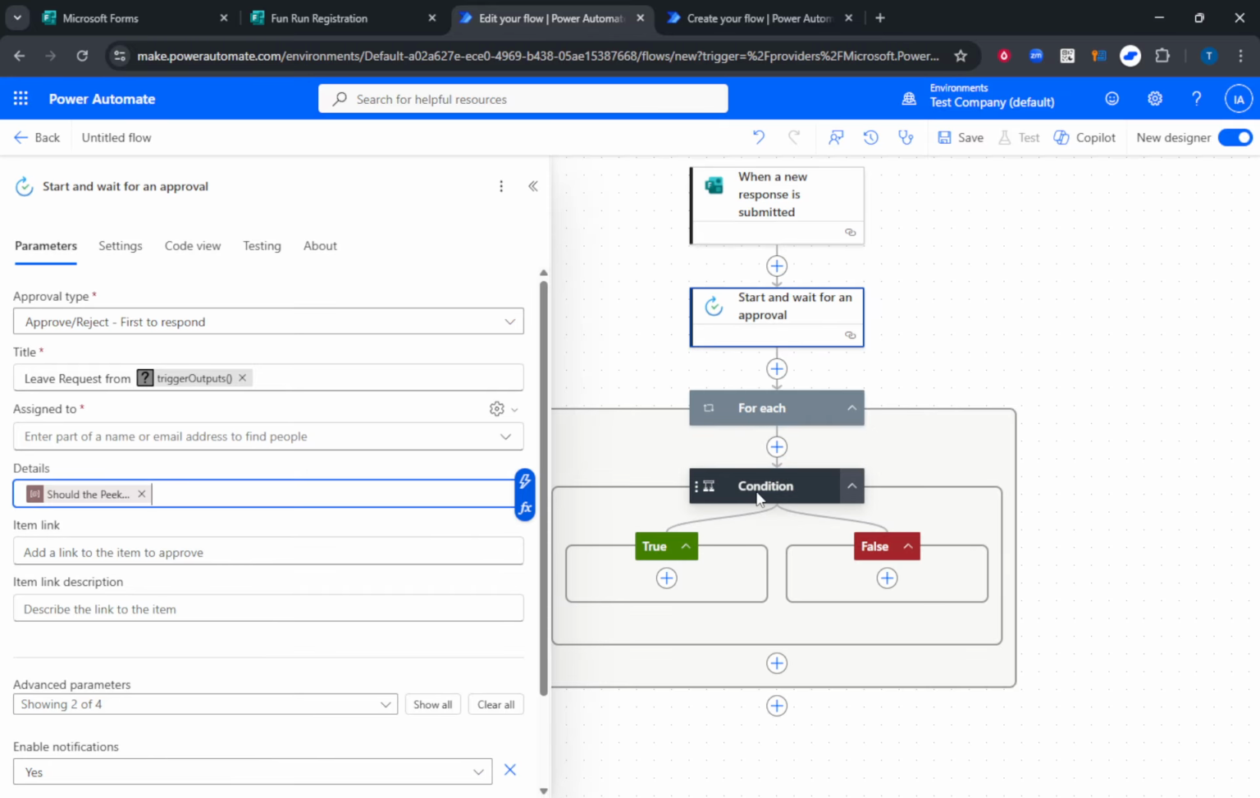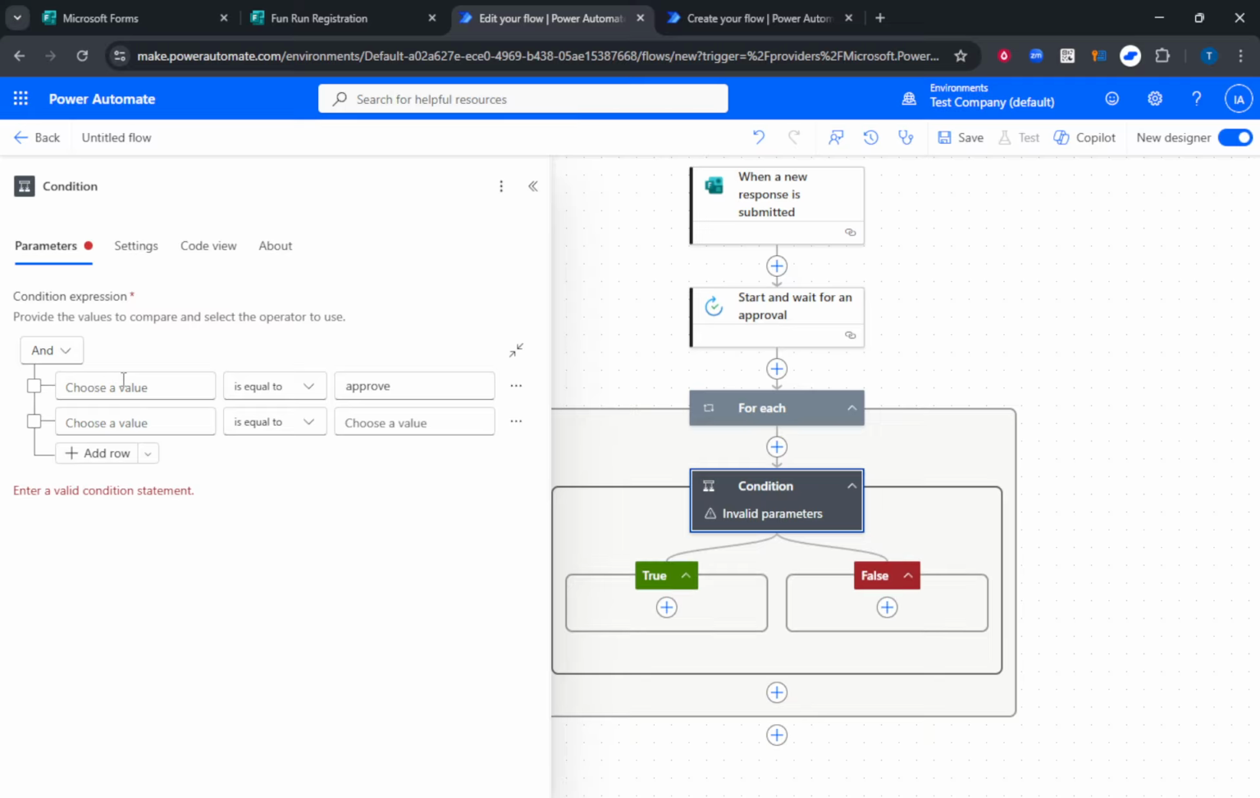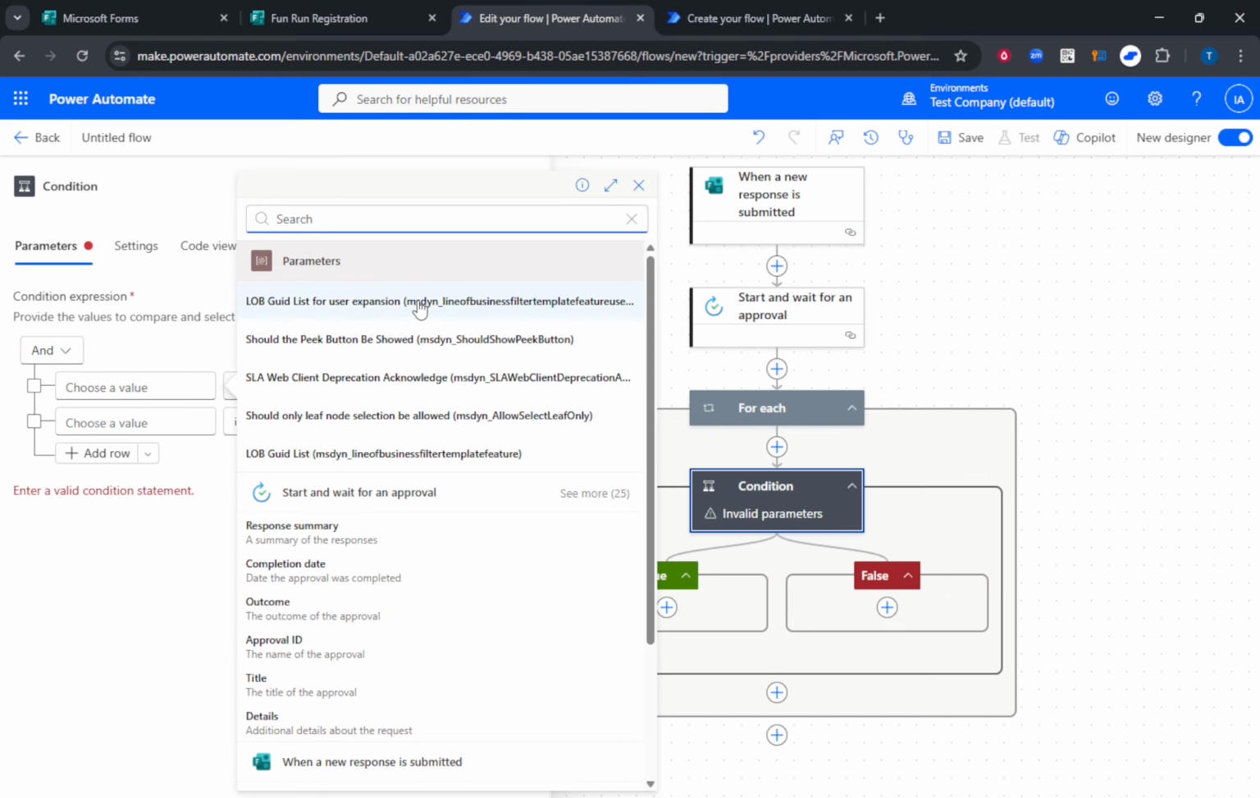Next, add logic to handle the outcome. Insert a condition after the approval action. From Dynamic Content, select the approver response and set the condition to check whether it equals approve. In the Yes branch, add what should happen on approval. Common actions include sending a confirmation email, updating a status field in SharePoint, or logging a decision in a tracking list. In the No branch, define what happens on rejection, such as sending a polite rejection email and updating the status accordingly.